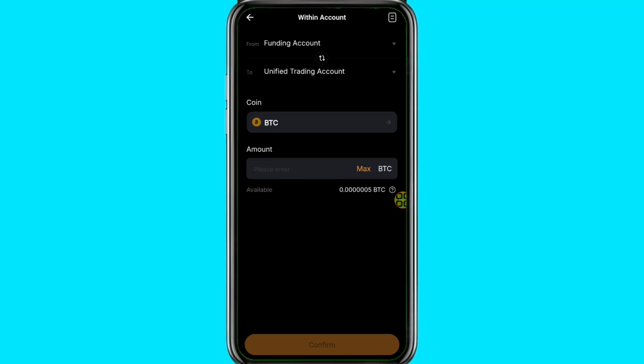After you select the transfer, before you start, let me explain something for you. In this option you have two options. The first one, if you look at this here, is funding, and the second one is unified trading account. The funding account is the account that some people call normal.